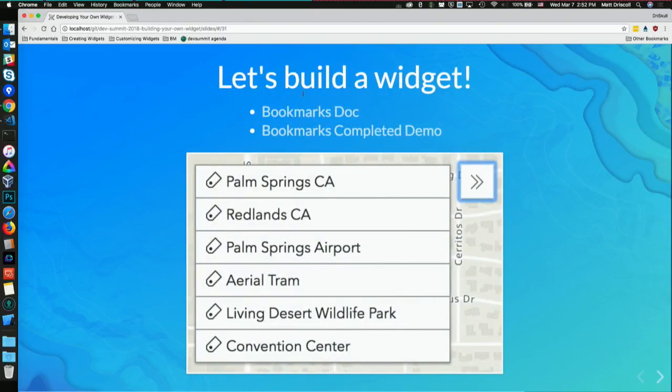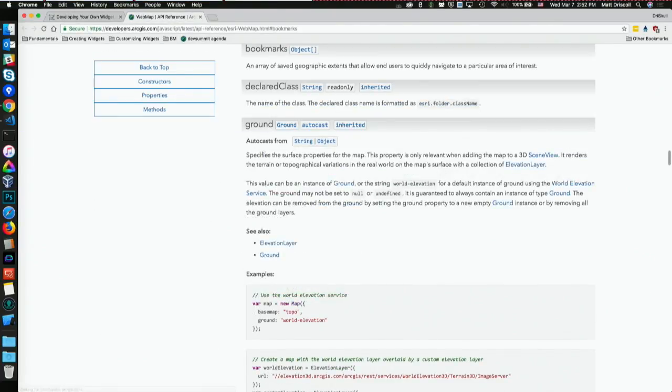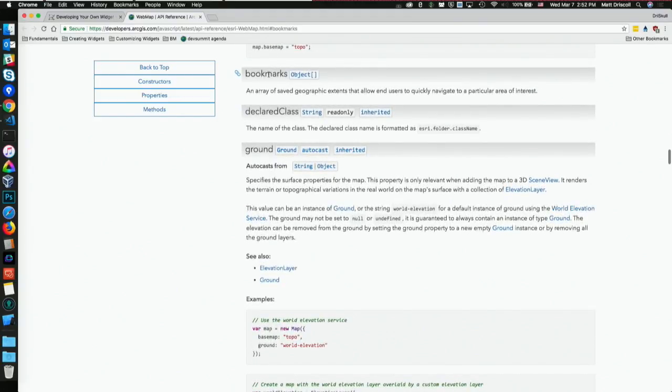Okay, so now we're going to get into actually building a widget, and the widget we're going to make is a simple bookmarks widget using the expand widget as well. If we look at the documentation for bookmarks, there's a bookmarks property on the web map, and it's an array of objects which are bookmarks which have a name and an extent.